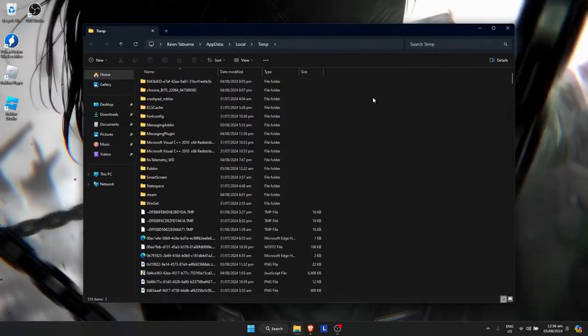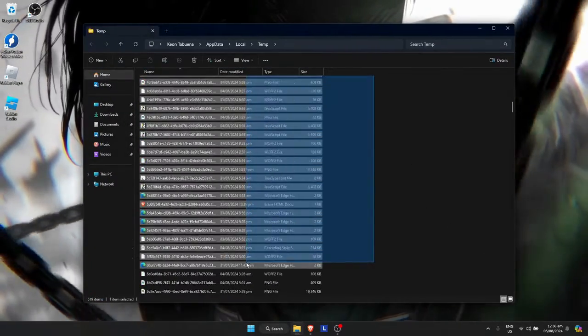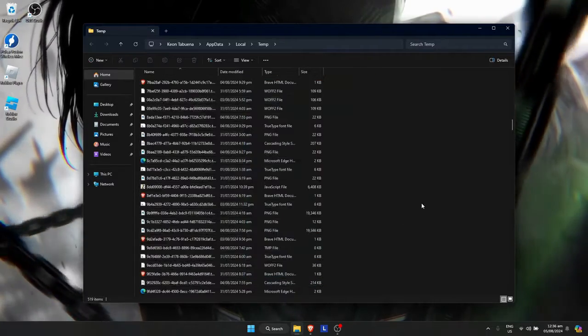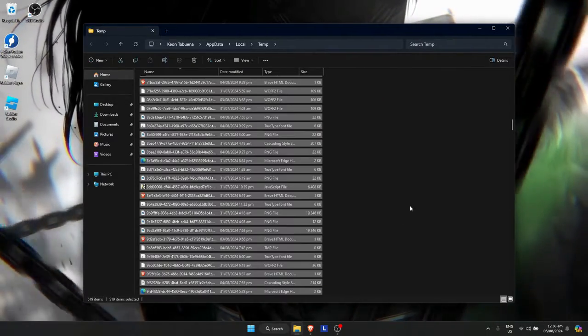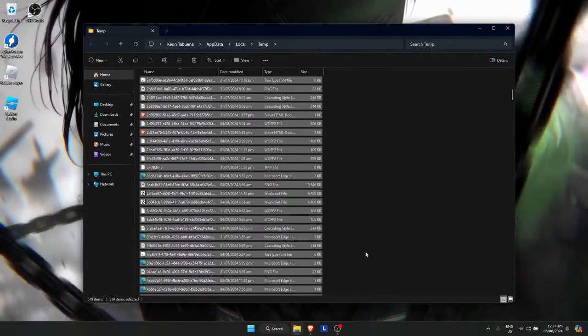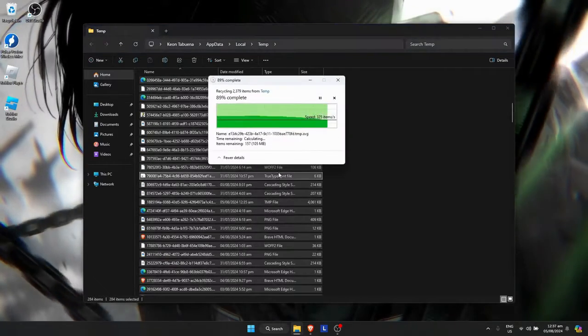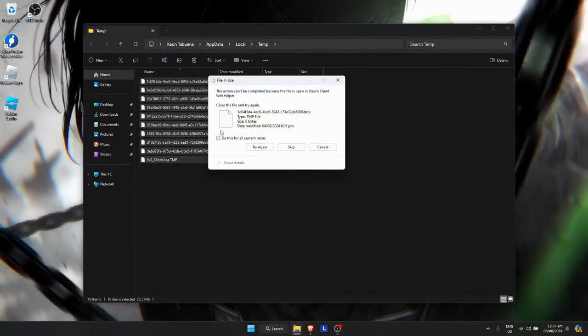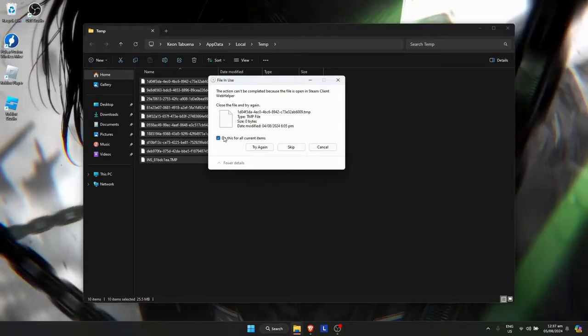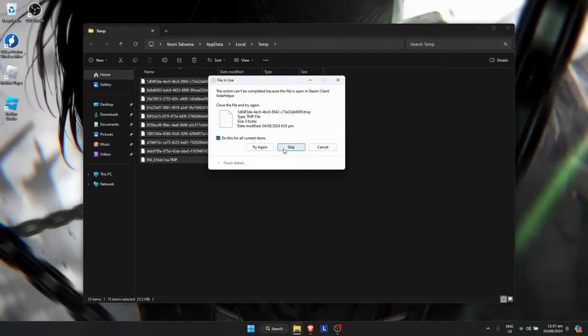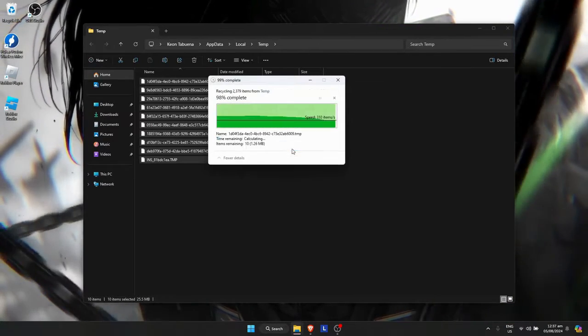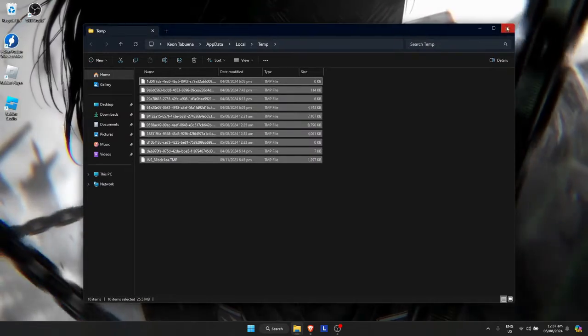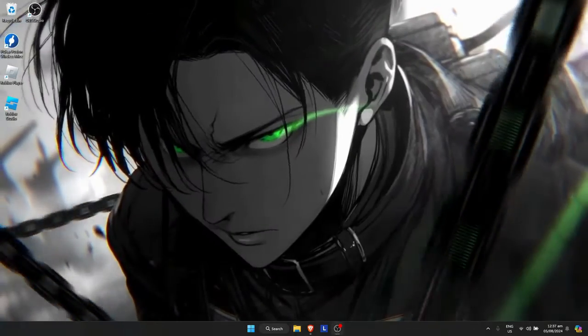Then select all of this stuff right here on the folder, or you could click on Ctrl+A on your keyboard to select all of it. Then tap on delete, and if this pops up, do this for all current items. Then click on skip. Once it's done, exit out of this.